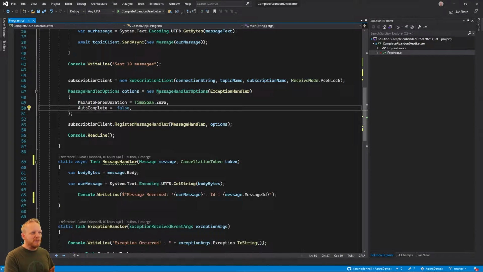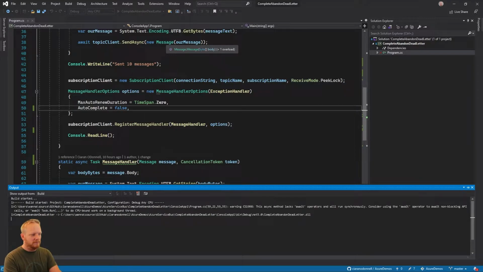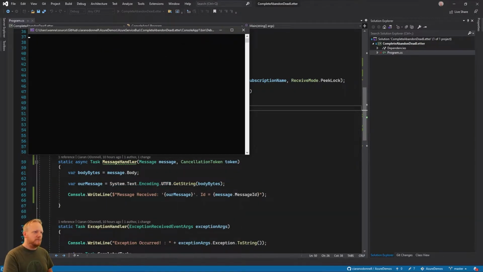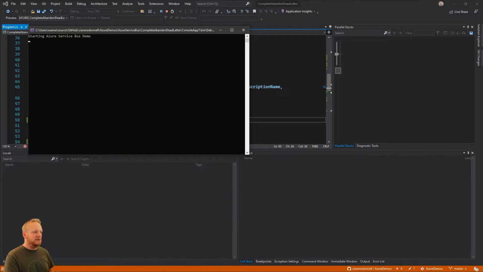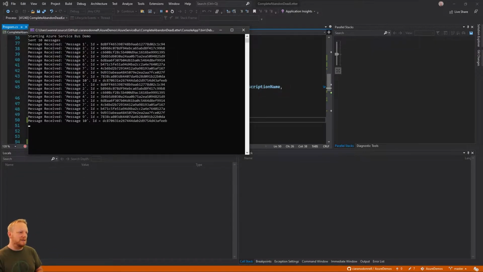And so I'm going to run this application right now. We're doing the same thing we did before. We're just logging our message out to the console. And then we'll see what happens. So we'll run this application. Here it goes. Starting our Service Bus demo. Sent our 10 messages. And then we'll receive them all. Perfect. And this time I'm actually writing out the message ID as well, just so we can see those messages.